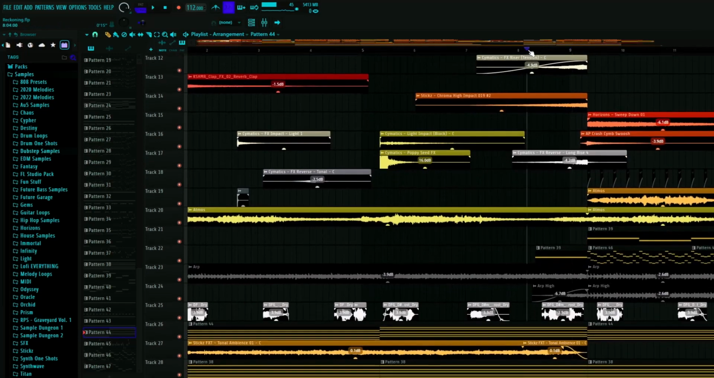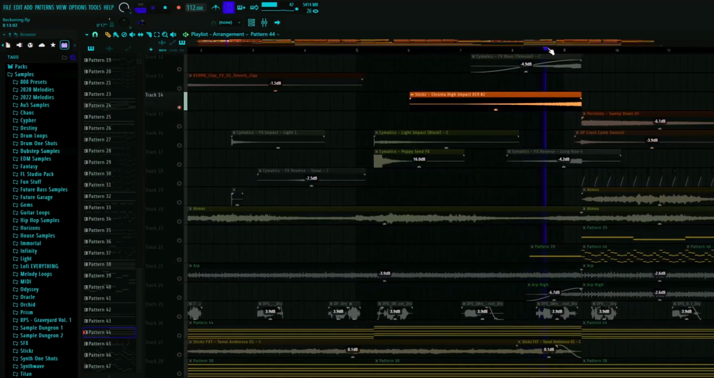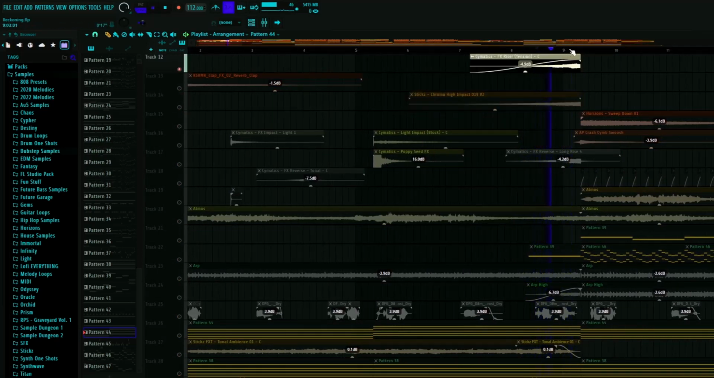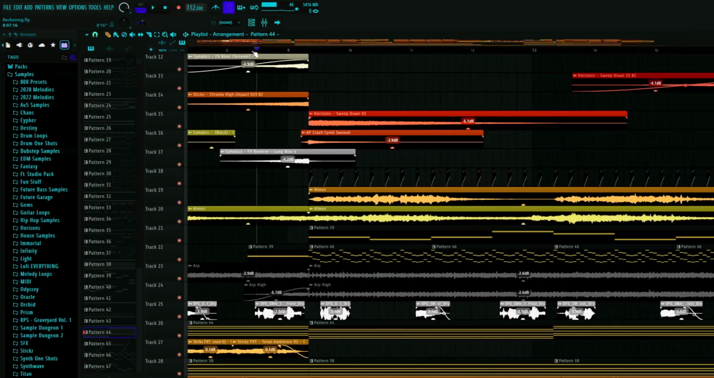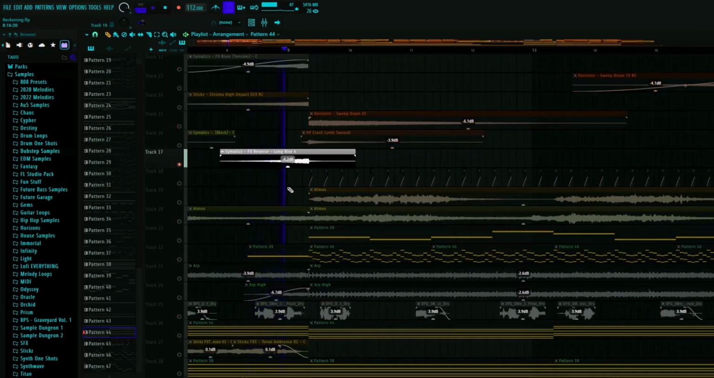Various reverses and impacts here. Transition. I didn't even realize I had that in there. A little bit of a long riser.